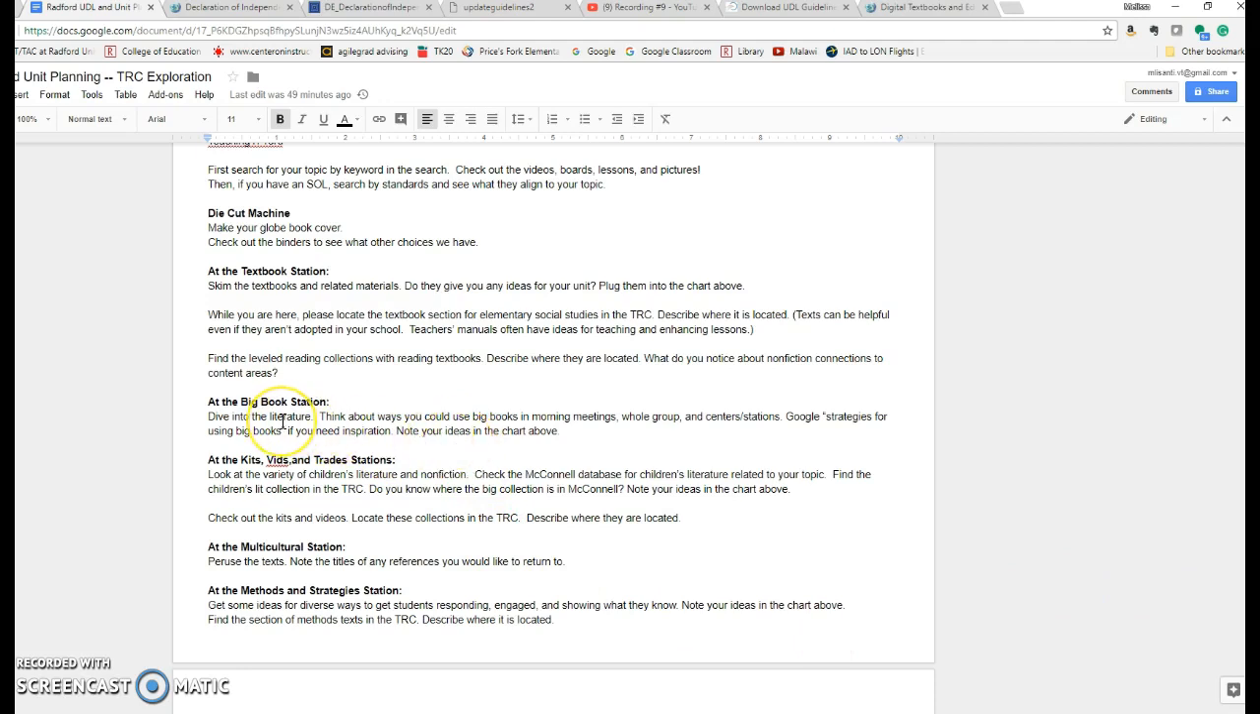Now, I didn't pull all of the big books, and I didn't pull all of the big books related to everybody's unit. Some of you will see your unit represented there, but you'll notice the big book shelves. So after you've had a chance to kind of play in the ones at the table, go searching, look in the big book collections, and see if there's something that's more relevant for you. When you're at the kits, videos, and trades, I've pulled a broad selection of things.